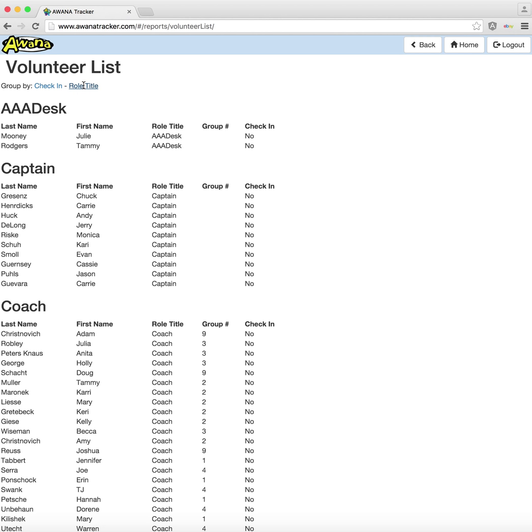So we'll click role title, and now we see all of the volunteers that are in the system sorted by what their role is. So we're going to be adding Alyssa Pauls, and she is a AAA desk volunteer. If we look in that section, we only see Julie and Tammy in there, so we know that she's not in the system, and we do need to add her. If you wanted to check across all of it, you could just do a quick search as well, just to make sure, and they're not in there.